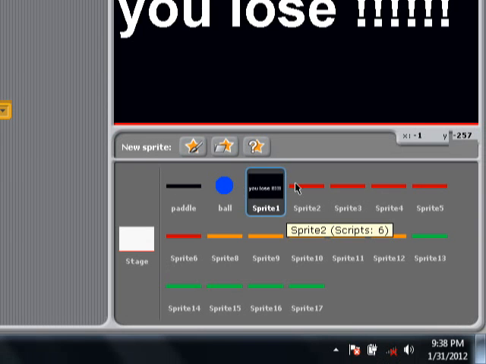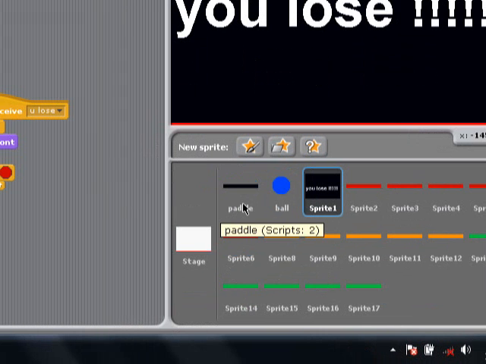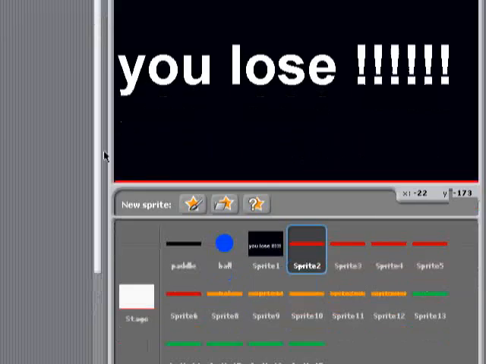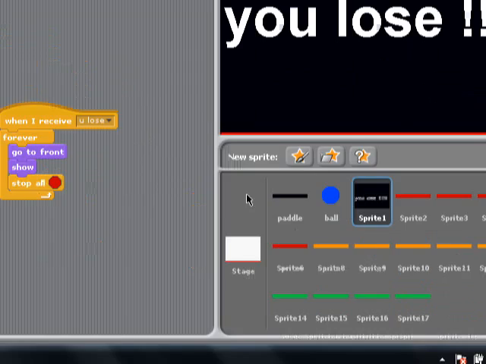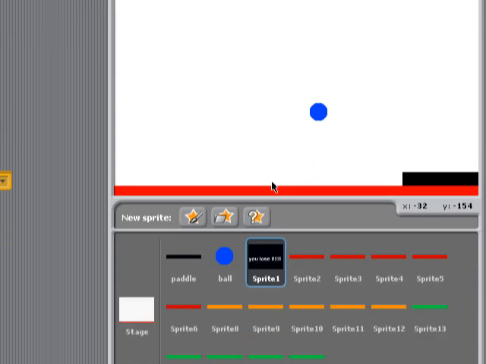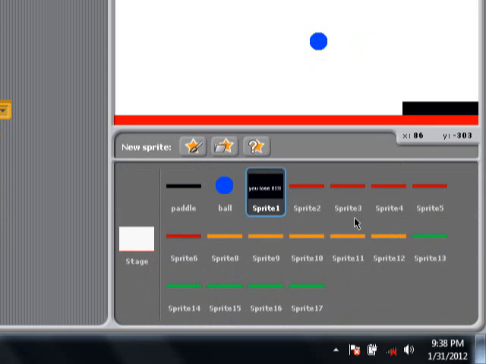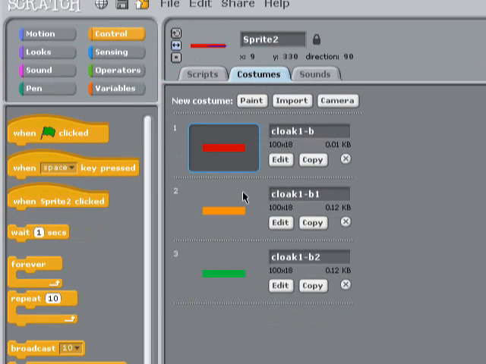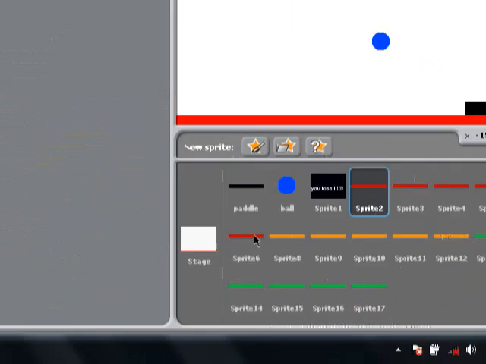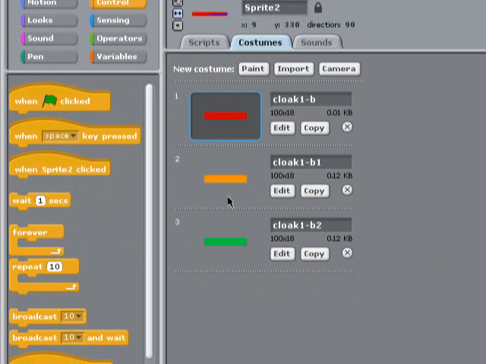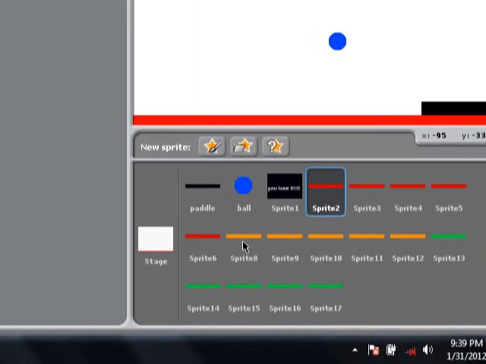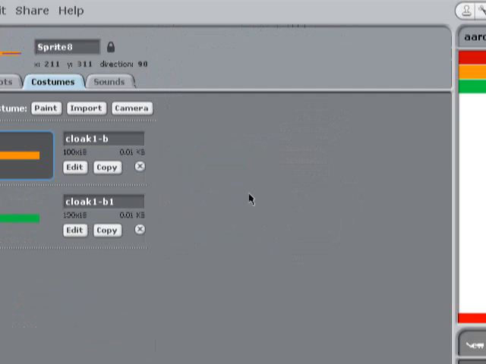Then we need quite a lot of sprites. We need 1, 2, 3, 4, 5, the same size as the paddle. So if you just duplicate the paddle once, and then put it as here and go to edit, and there's the costumes. Now you need 3 for the reds. There you need a yellow and a green for all of the reds. And for the yellows you just need a yellow and a green.